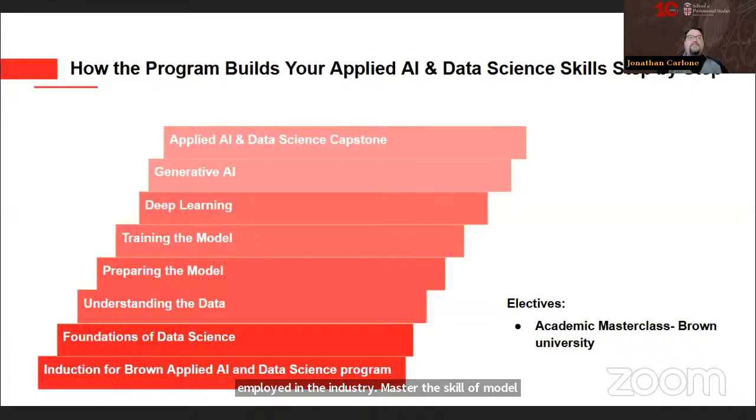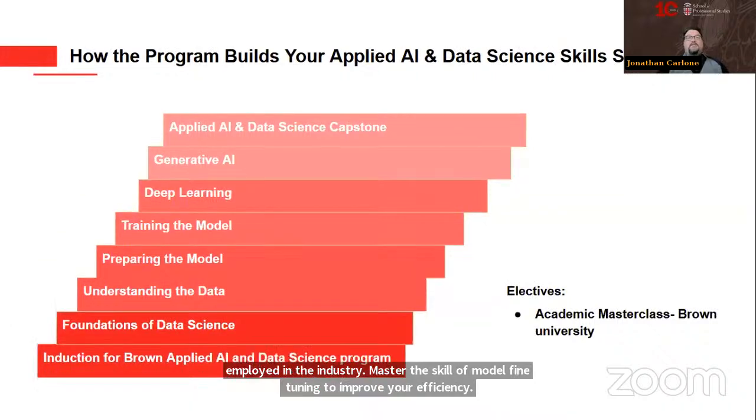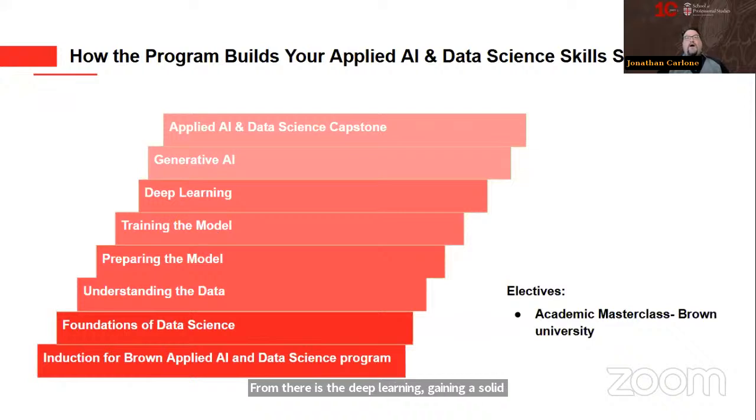From there is deep learning, gaining a solid understanding of deep learning, training artificial neural networks to perform complex tasks, learn how deep learning enables the automatic learning of hierarchical representations of data, and become familiar with RNNs, and learn to create and utilize GANs for content generation. We're then going to move into generative AI and learn about the taxonomy of generative model families and the ways to build them.